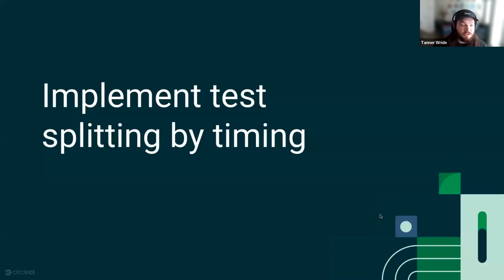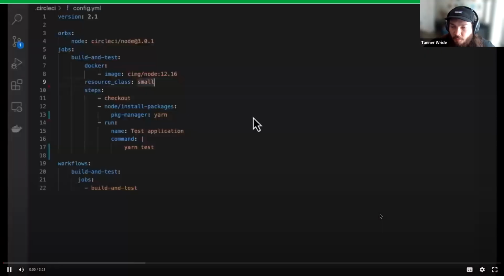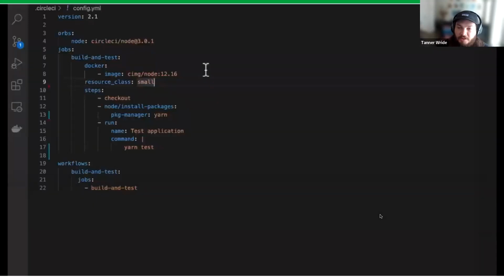All right, so let's actually implement this into our demo application, and let's split by timing. So I'm going to open up my configuration file here. Once again, you've seen a screenshot of this previously. We've got our build and test job running on our convenience node image here. Resource class size is small.